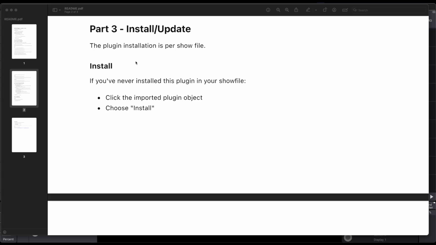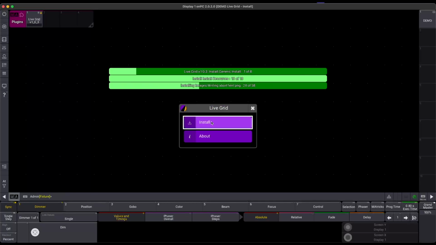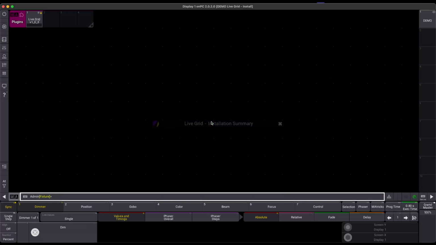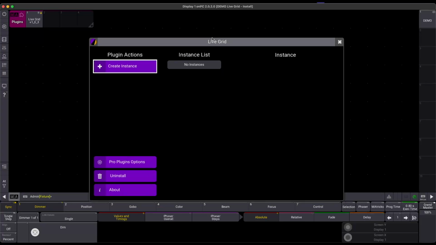Okay, now we can continue to part three, installing the plugin. We already have the plugin object. We just click on it and click install. Now you get this summary which tells you all the, I call it, subpools. These are ranges inside your pools that the plugin provisioned in order to reserve space for objects that the plugin needs to generate. So you just confirm this and you have the plugin installed.